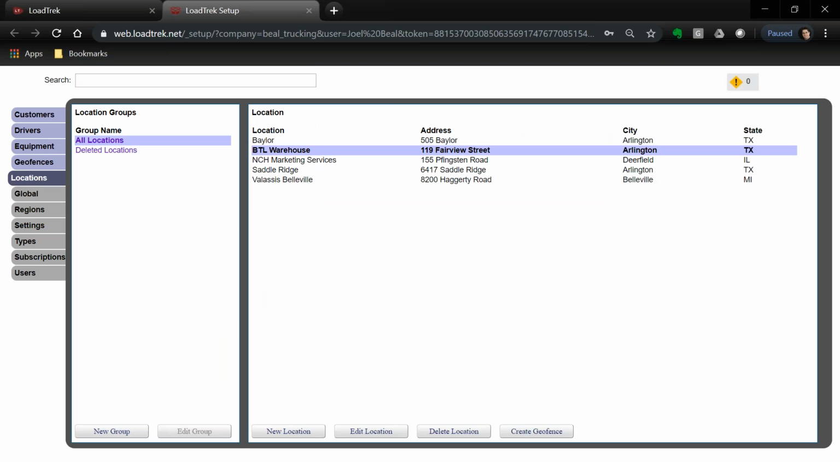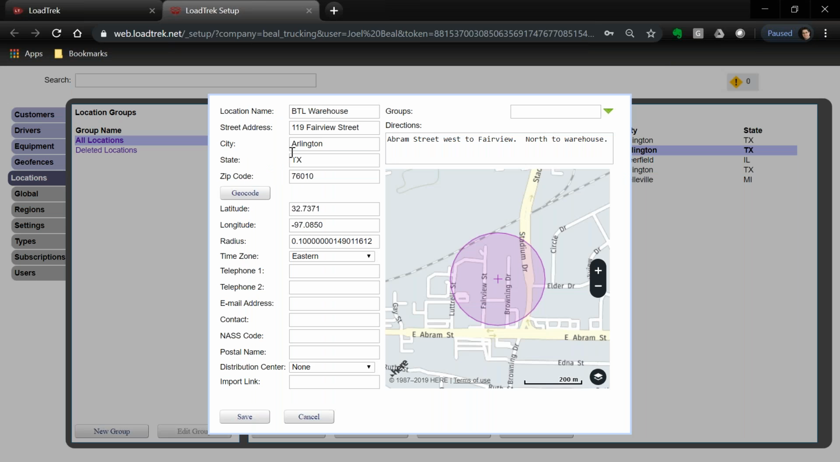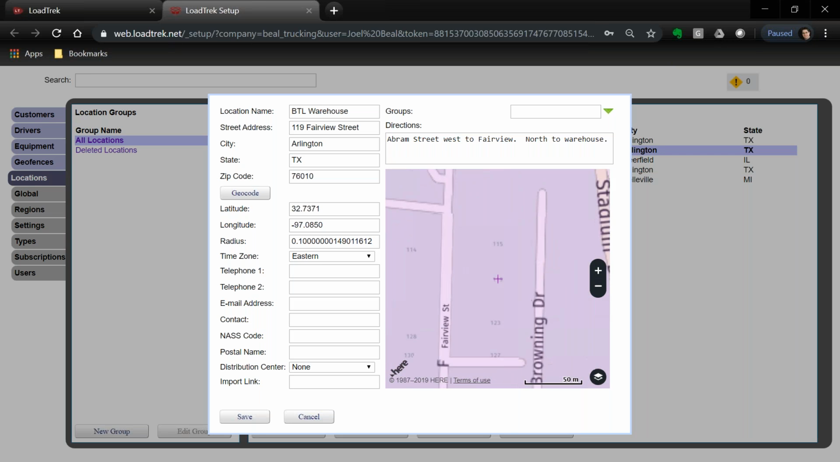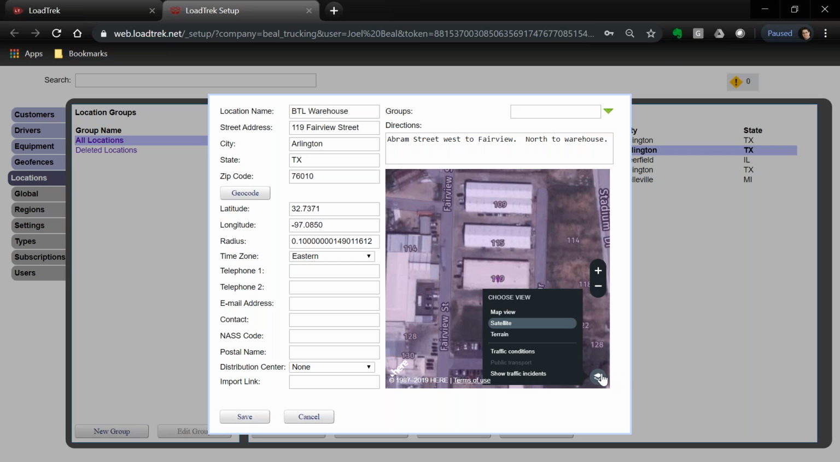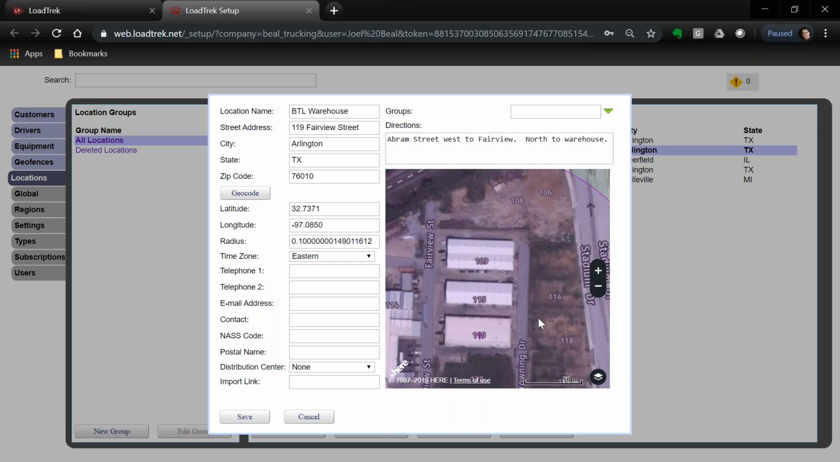Now, there are occasions where we may choose to set up a geofence. So let's look at this location again. This BTL warehouse automatically has a geofence. It's a radius that goes around the pinpoint that has been identified as the address. But if you have several stops that are very tightly together, in fact, let's look at this real quick. Let's zoom in and let's change our map view to satellite view. And as you can see, there are several buildings in here.